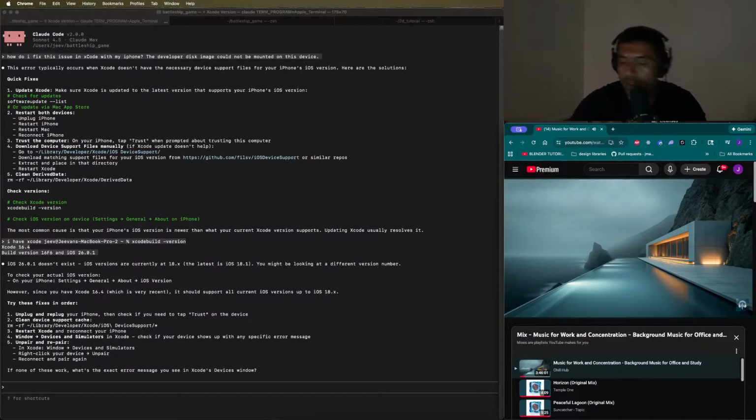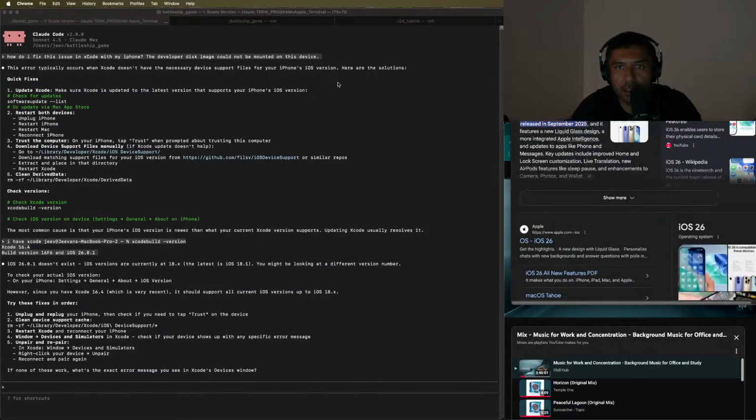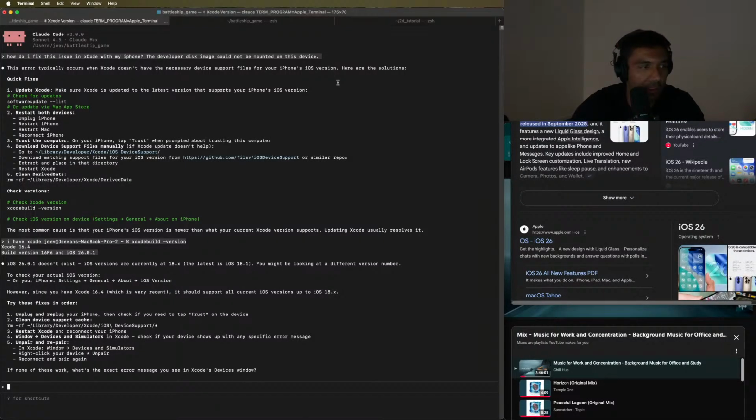Okay, so definitely some kind of a problem here. iOS 26. Yeah, we're on iOS 26. We are on iOS 26.0.1. Your info is out of date.